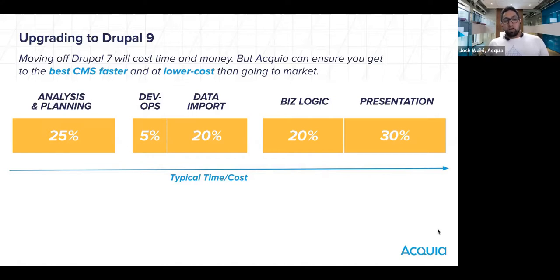There's often time spent in DevOps and data import, which is setting up the infrastructure to do the importing, and then maybe also a bit of trial and error. So doing an import, modifying the upgrade path, and then rerunning that import again and again. Of course, the volume of data that you'll be migrating is going to predetermine how much of an impact that part of the migration timeline will take.